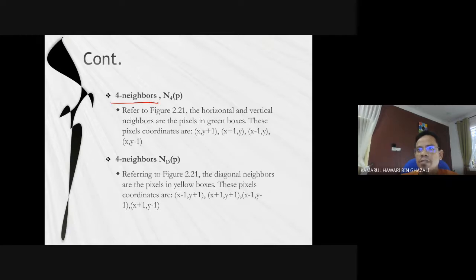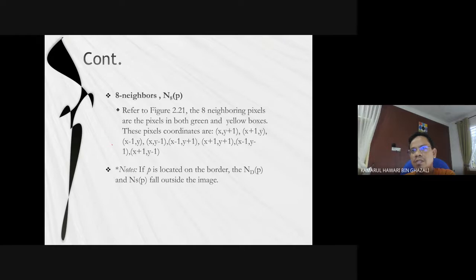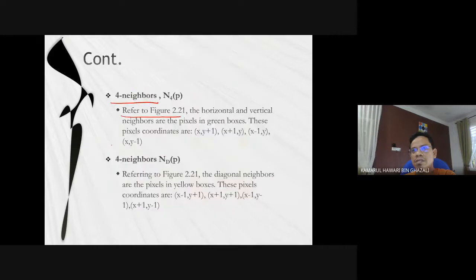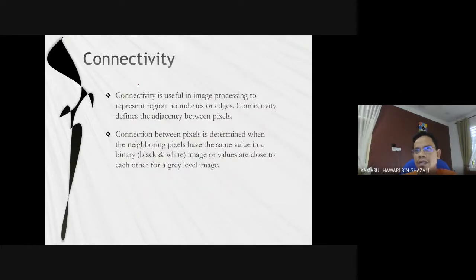We have 4 neighbors. Okay, so you can refer to figure 2.21. What is the meaning of 4 neighbors? 8 neighbors. Okay, the neighbors. And the other term on the neighbor of a pixel is connectivity. Connectivity is useful in image processing to represent region boundaries or edges.